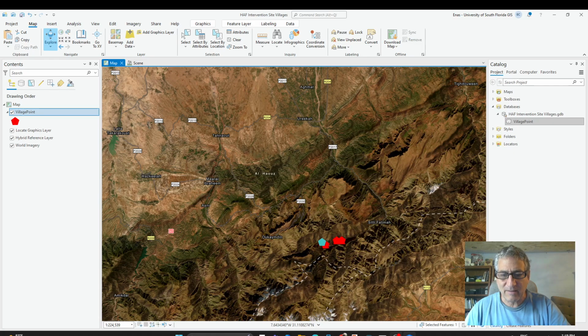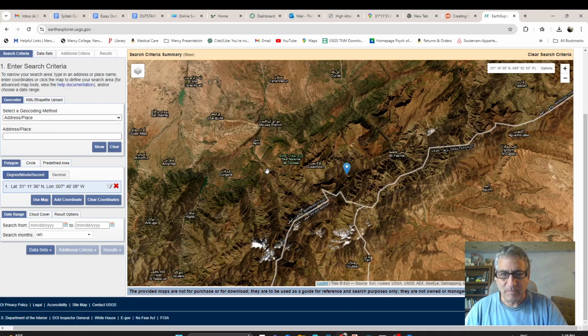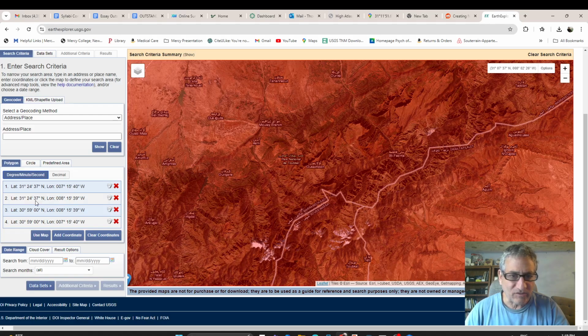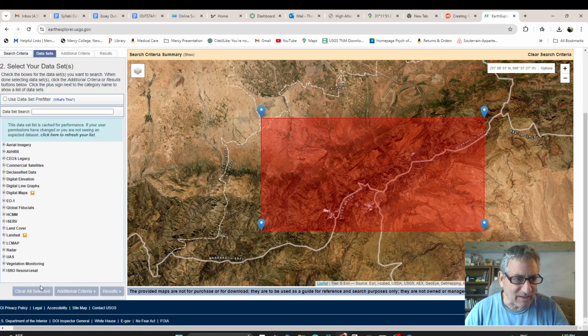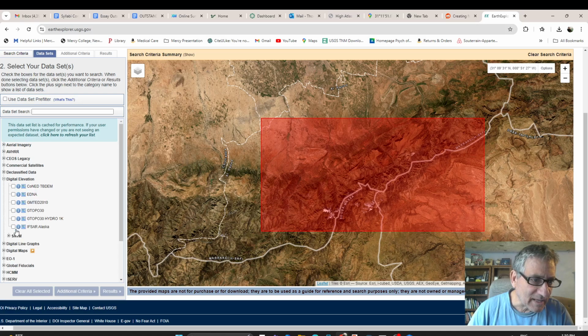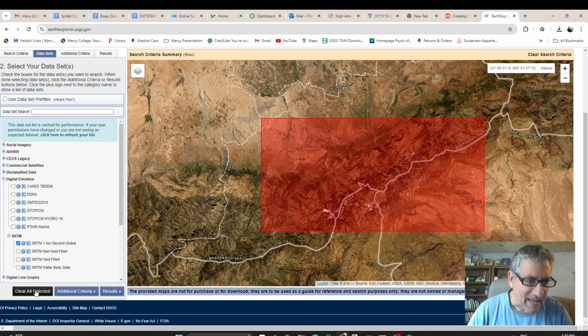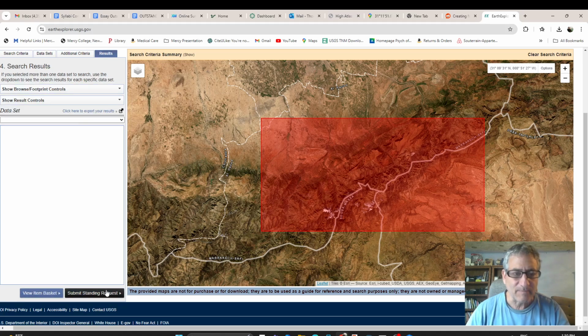So to get that information from all these maps, we need to get a coverage area of a digital elevation or SRTM. And so when I say use map, I could get all of this and then see if there is a data set that covers all of this. And the data set that I want to use is under digital elevation, and it's the Shuttle Radar Topography Mission, the 1 arc second, which is about 30 meter, and then see what the results are.